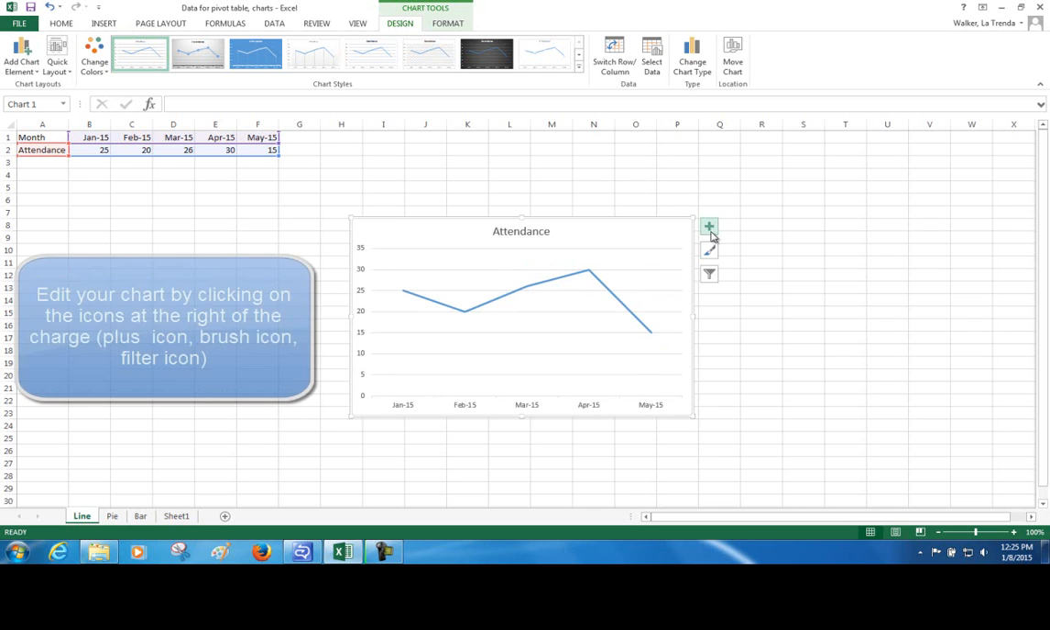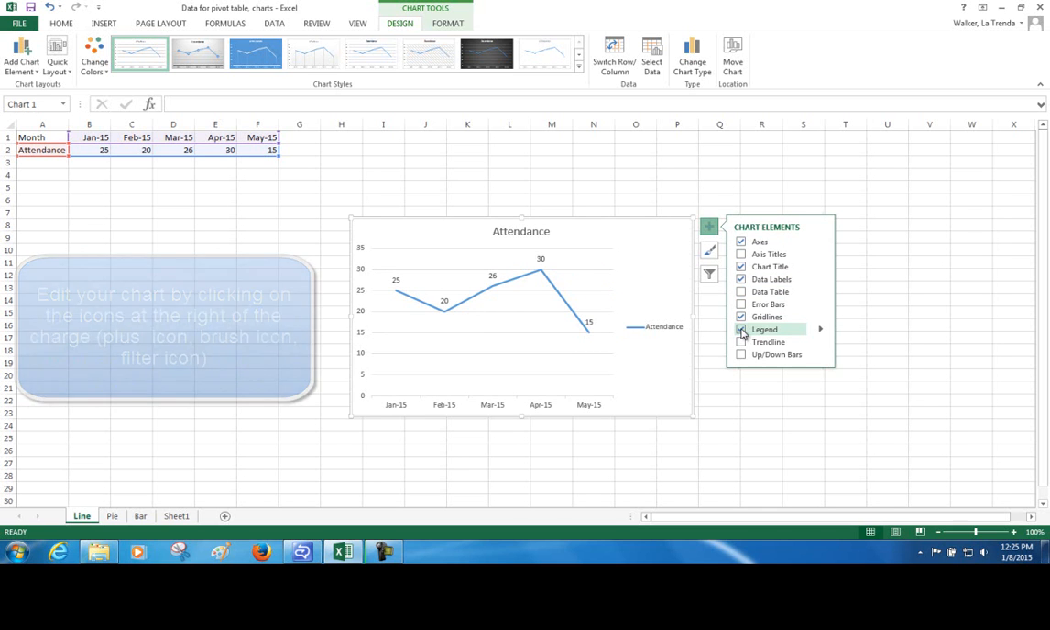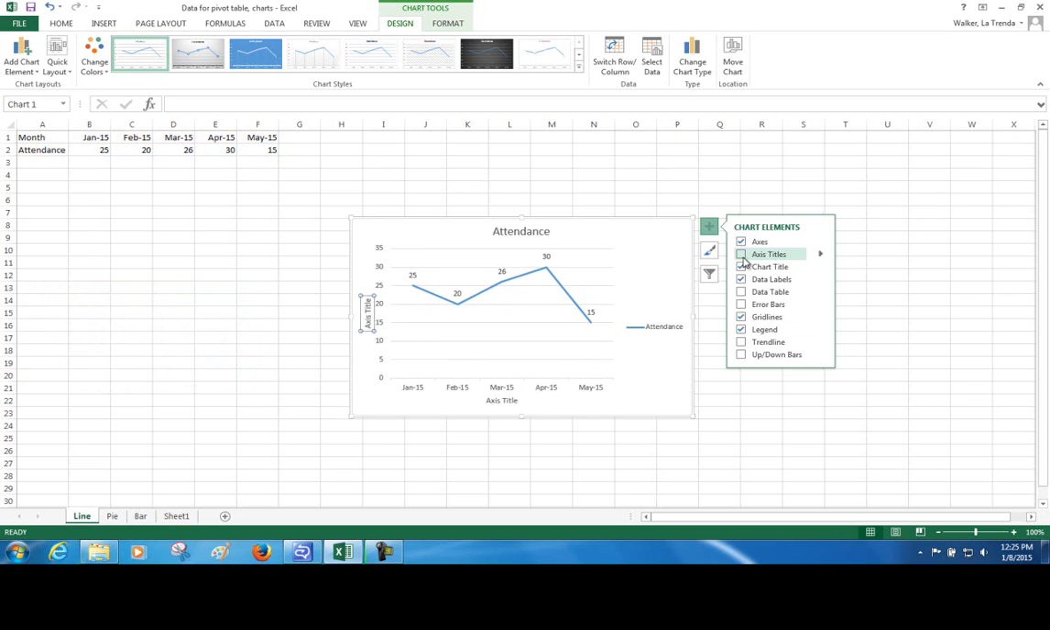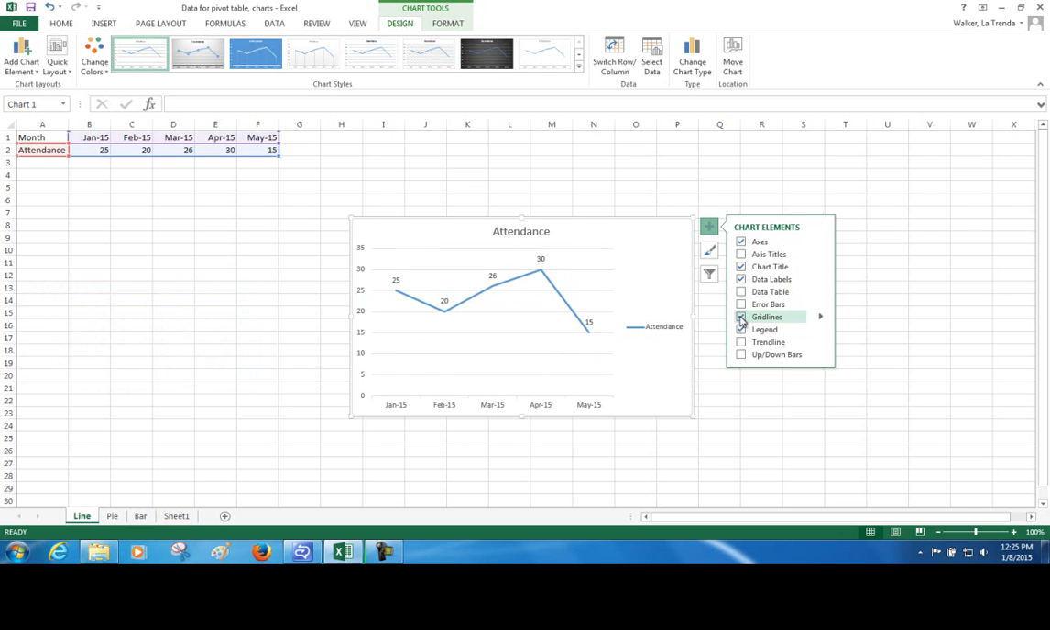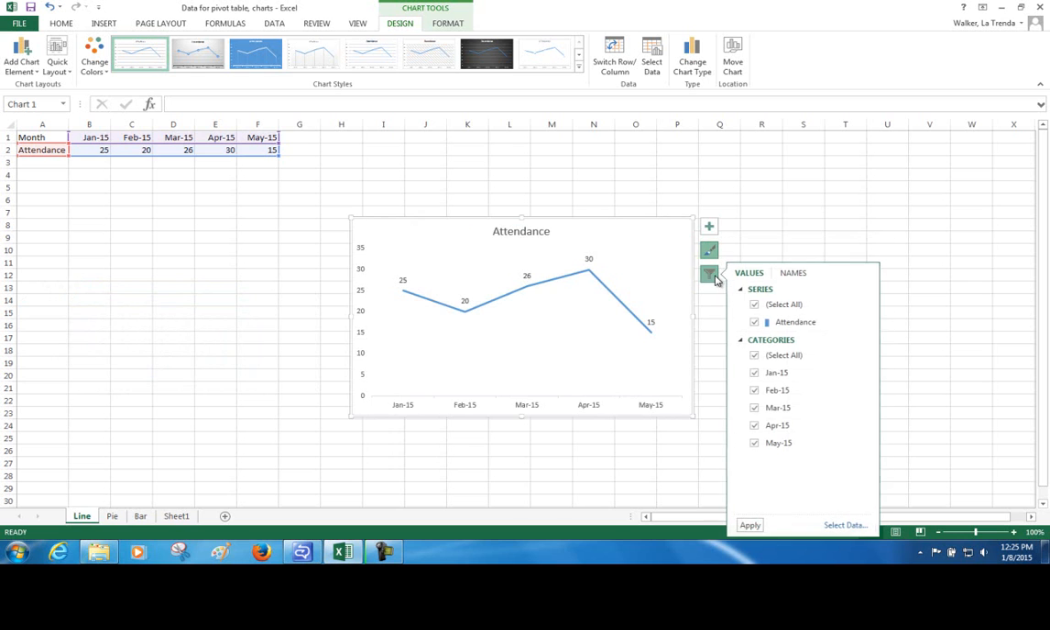If you wanted to edit it a bit, you can click here for your options. It's a little plus. And you could add in data labels. You can add in a legend. You can add titles. Or you could take away information as well. It depends on how you want your chart to look. With the brush, you could pick styles and colors. And with the filter, you can filter out information. For instance, if you don't want to look at February, you can just uncheck it. I'm going to check it back.